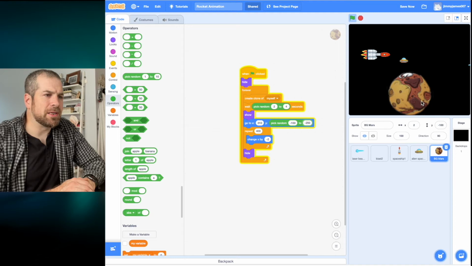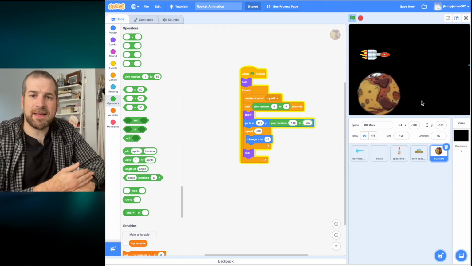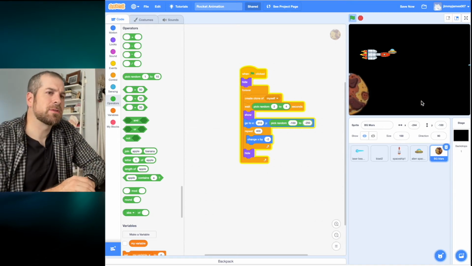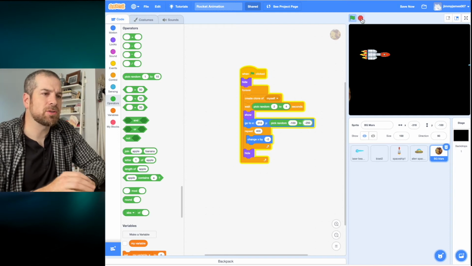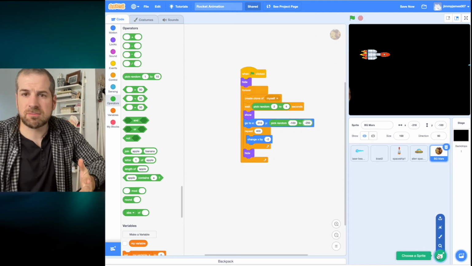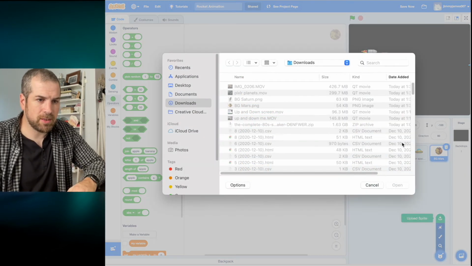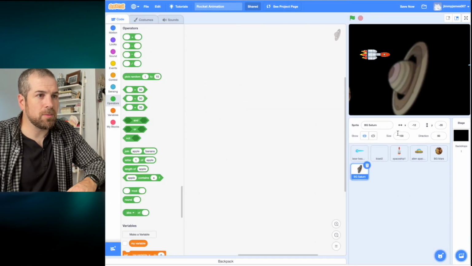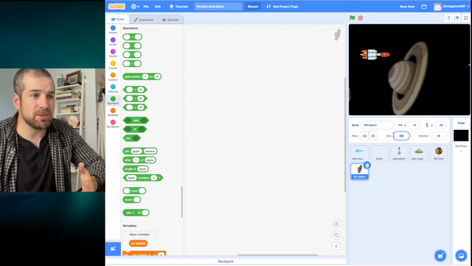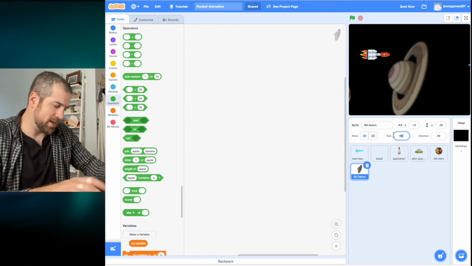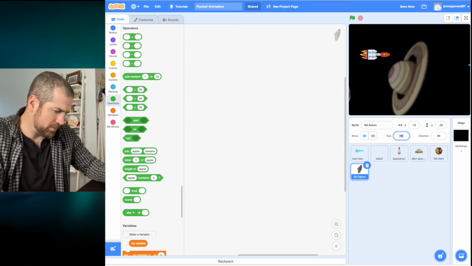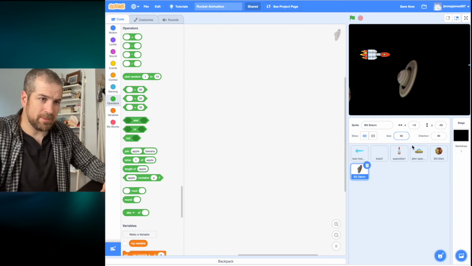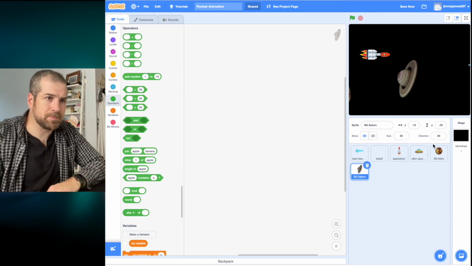So that's pretty good. Now I want to add in another image. And the other image I'm going to drop in is Saturn. So I just go right here, and there's Saturn. Now, what I'm going to do with Saturn is Saturn's going to be smaller. So I'm going to shrink it down to 50%. There we go.